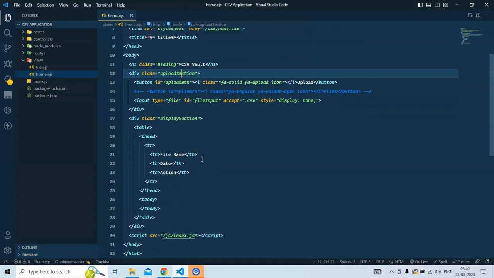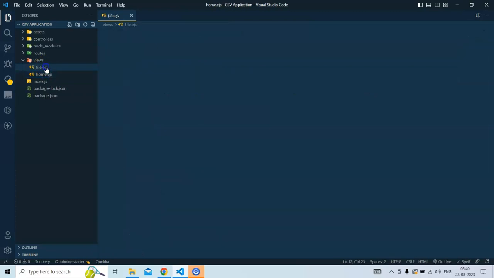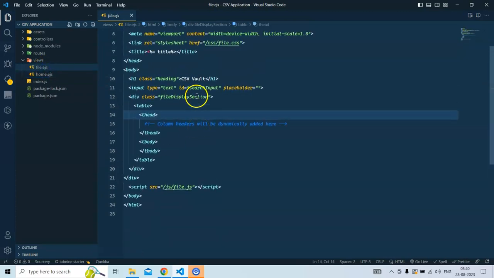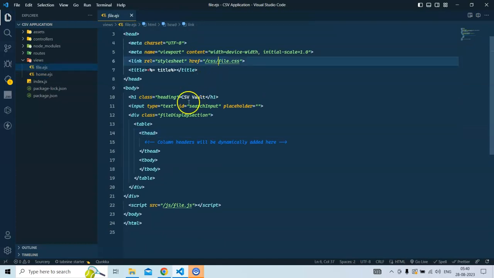This is where all the files which we have uploaded are going to get displayed. It will be dynamically updated as we are uploading each and every file, in the tbody part of the table. We have given a table with a file name, date and action. In action, we'll have an icon where, once we click it, we'll be able to view the uploaded file and all of its contents and data. After that, we have a file.ejs, which is also pretty similar. We have a CSS style sheet, and everything here is going to be dynamically generated.